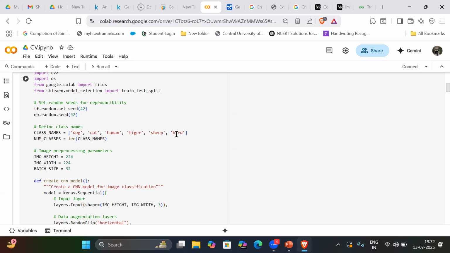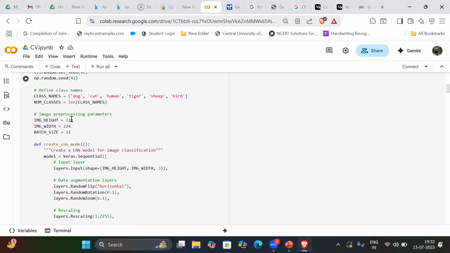Okay. After that, I have given the image height because we need to understand the complexity of the algorithm, isn't it? If we increase the size and do not give a batch size, what will happen? Our algorithm complexity will be very high, and we won't get the result very fast.